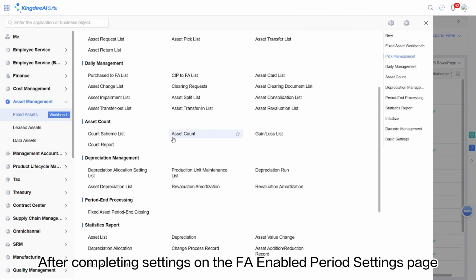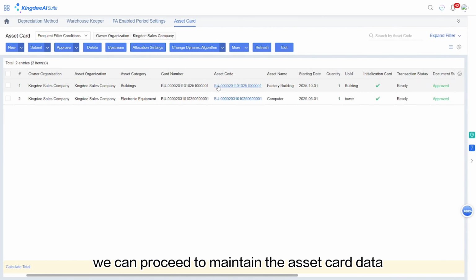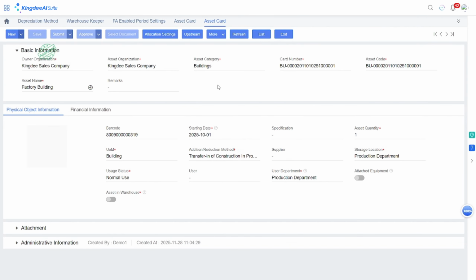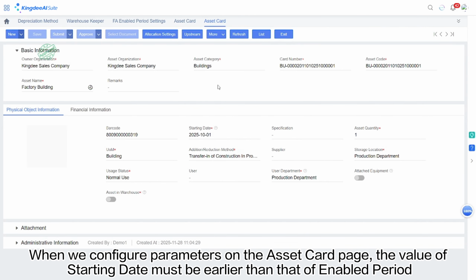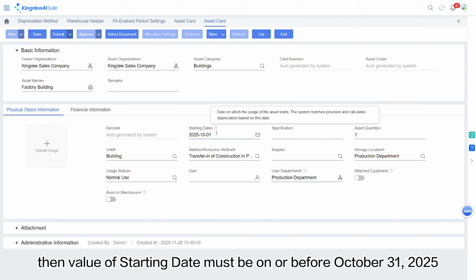After completing settings on the FA-enabled period settings page, we can proceed to maintain the asset card data. When we configure parameters on the asset card page, the value of starting date must be earlier than that of enabled period. For example, if enabled period for Kingdee Sales Company is set to FP11 FY2025, then value of starting date must be on or before the 31st of October 2025.